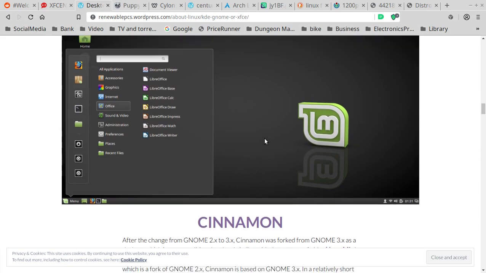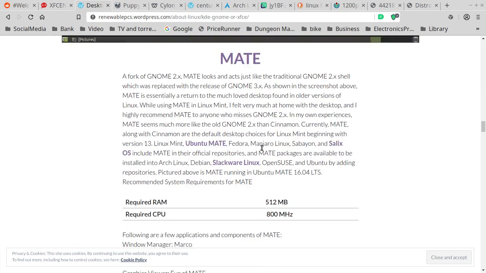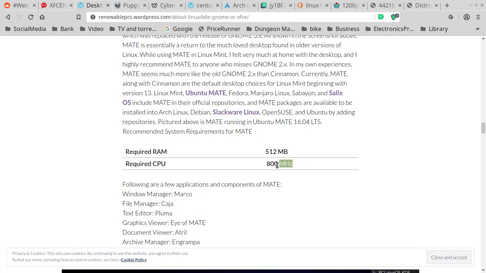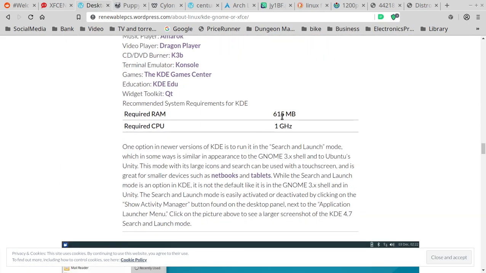And then we have Cinnamon, the Mint desktop environment, half as much as GNOME for CPU or for RAM required, and two thirds of what was required for GNOME. But the CPU required is just as bad as for Unity. And we have MATE. MATE is less on the CPU, still the same amount of RAM as Cinnamon. And we have KDE. Okay, KDE is a little bit more on the RAM and still heavy on the CPU.